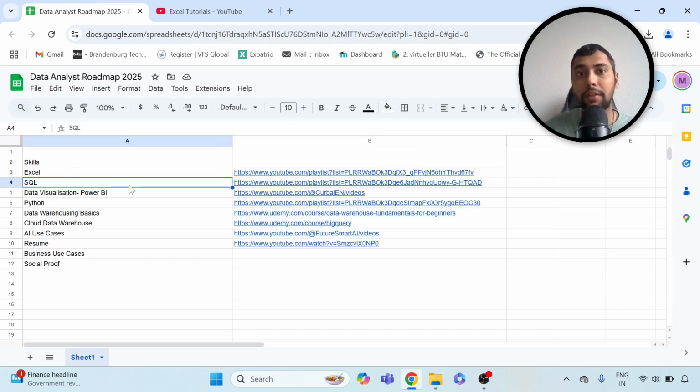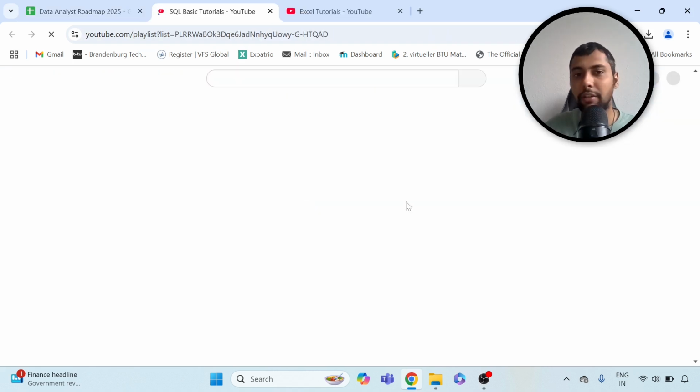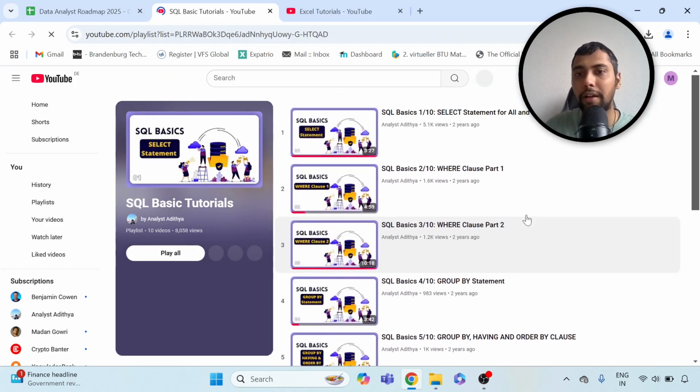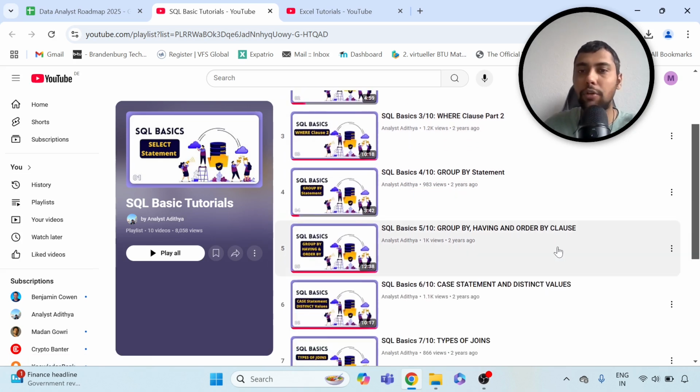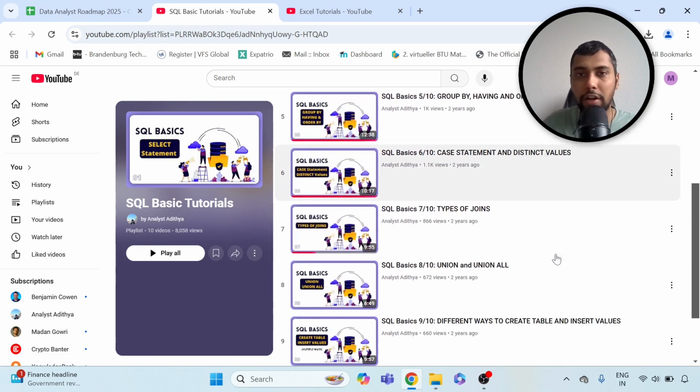Then moving on to the second skill, which is very, very important for the data field, that is SQL, right? So you need to start with SQL. Again, I've given a link to my SQL basics playlist. So over here, you can start with select, where statement, group by, having, case statement, joins, unions.